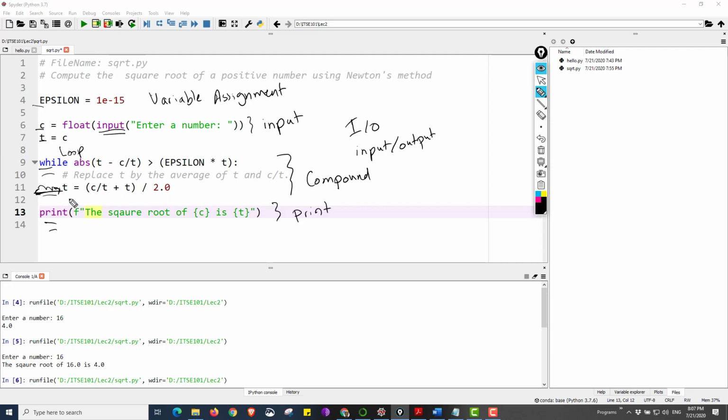Again, don't worry much if you don't understand all the details of this program. It is not meant for you to understand it right now. It's just meant to illustrate the anatomy of a Python program.